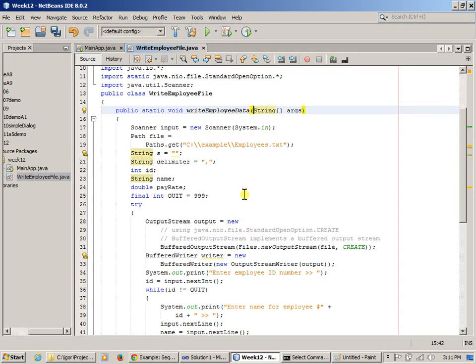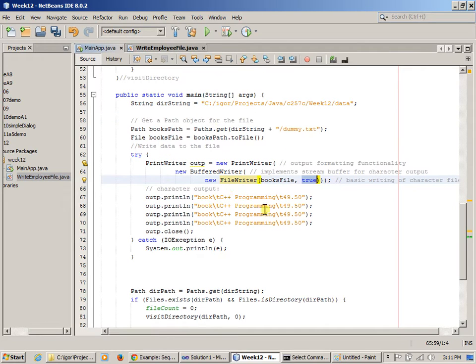It really doesn't matter. I don't need any arguments here, so I'm just going to use this basically as a wrapper. I will keep it static so that I don't have to create a write employee data object. But I'm going to go back to my main app, and instead of doing what we just did over there, you know what? I think it may be useful for me to pass the directory location into this write employee file.